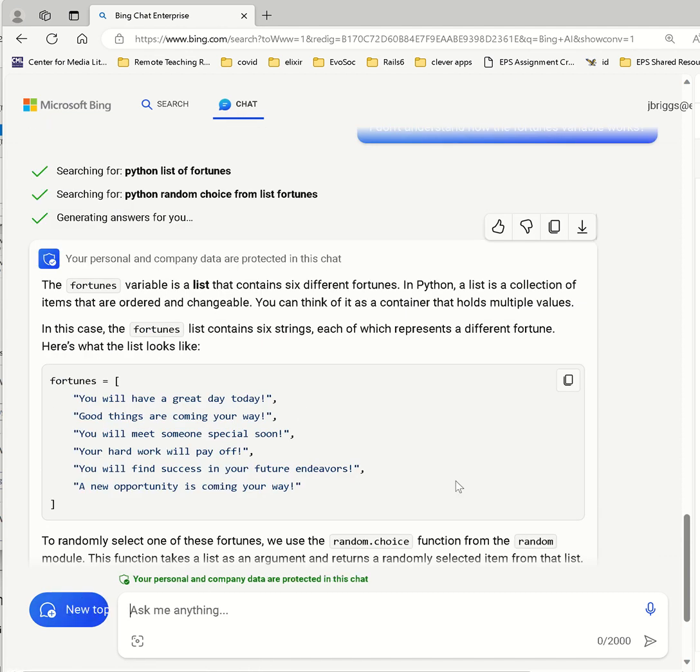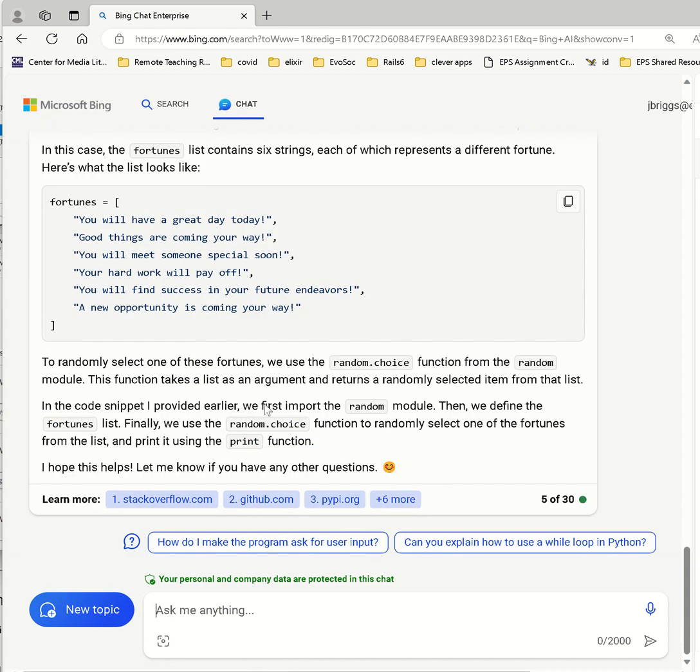They worked hard on this at Microsoft to make it able to do these types of things. Not all the code works, by the way. I've played around with it. Sometimes it works, sometimes it doesn't. But that is essentially the flow that I would recommend.